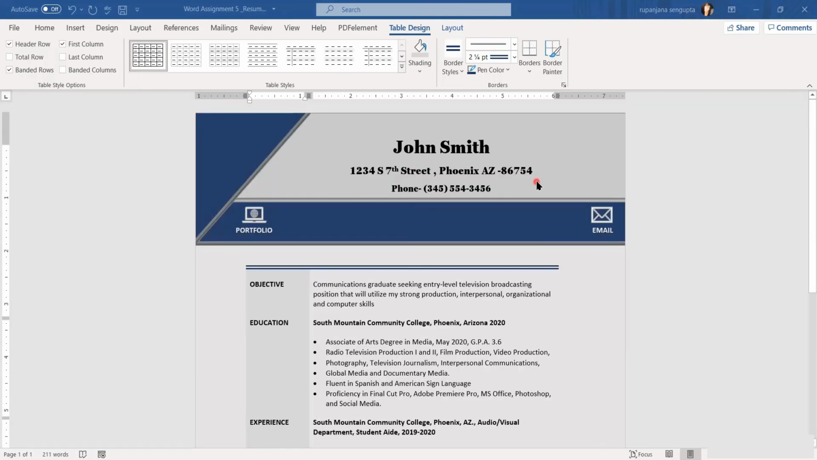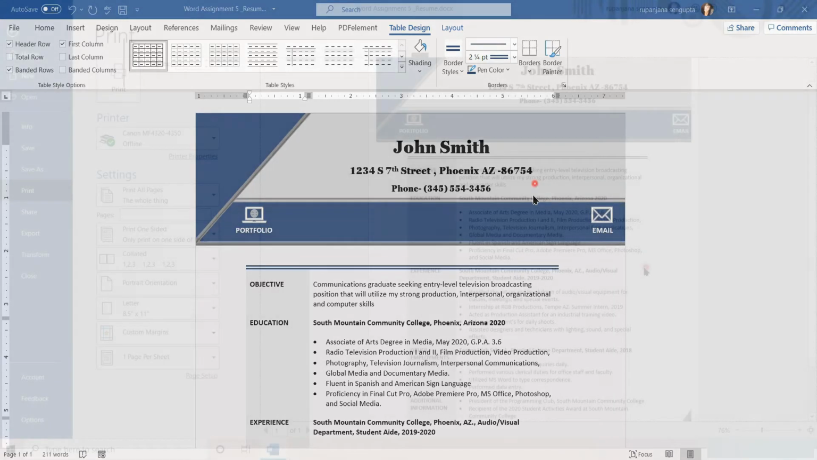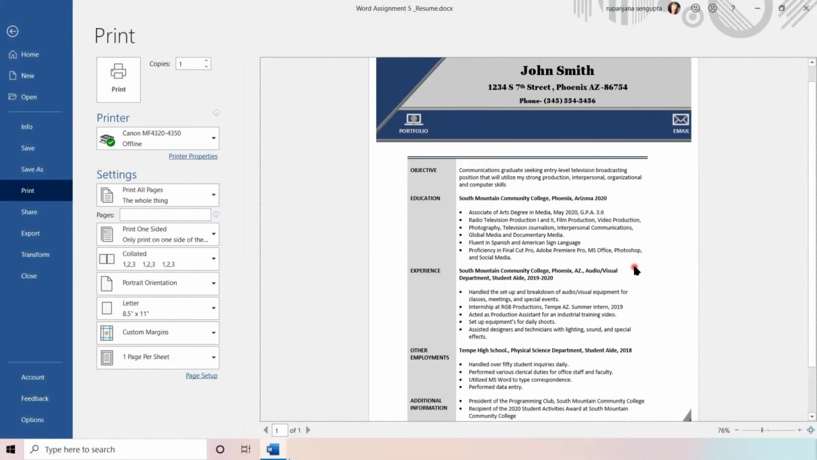We will use the letterhead that we created in the Word Assignment 3 template. And we will also use the file resume_raw text that we have downloaded from Canvas. So let's begin working on our resume. Okay, so here we are, the end product.